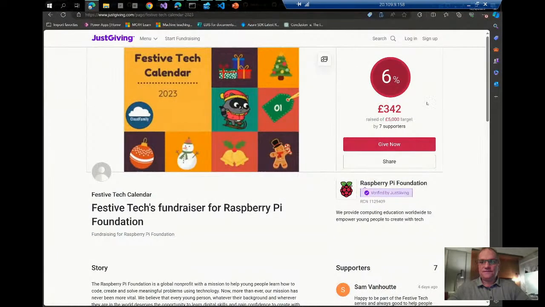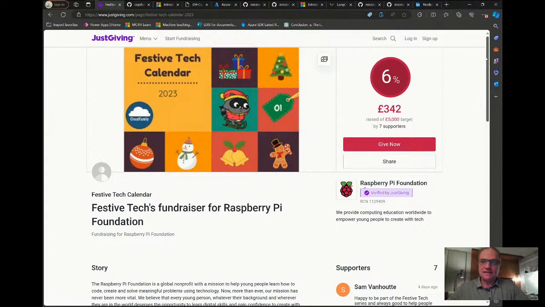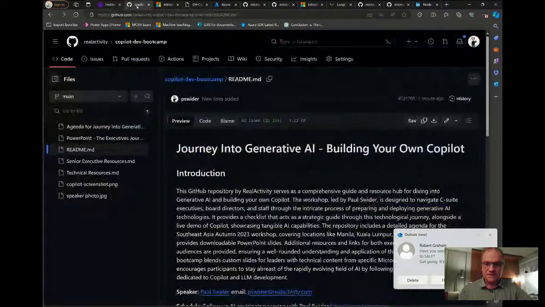And the first thing I just want to pull up is the site for the charity I was talking about, the Raspberry Pi Foundation. So this is at Just Giving. The easiest way to get to it is to go to the Festive Tech Calendar website, and there's a link there where you can get to the Just Giving page.